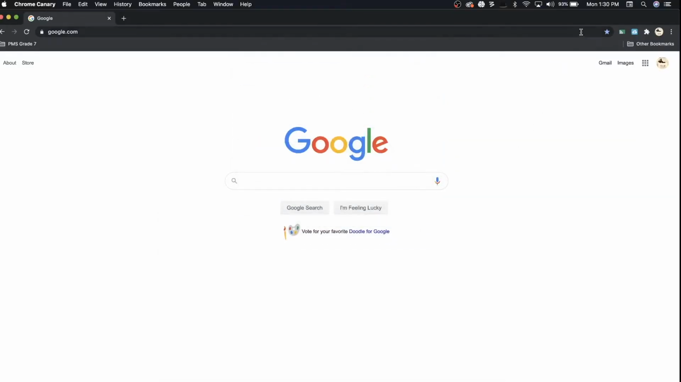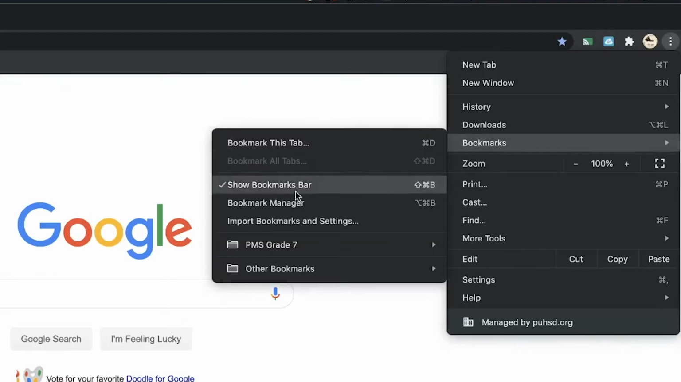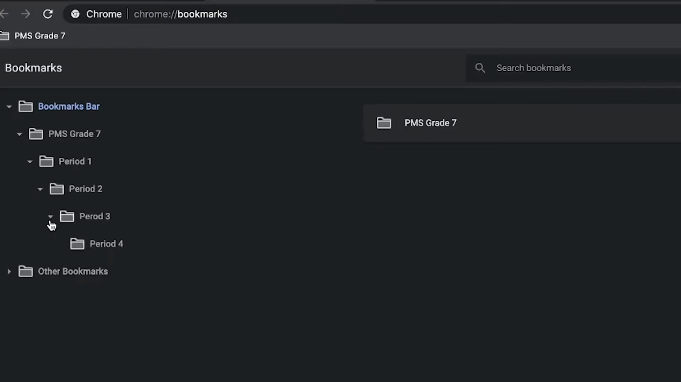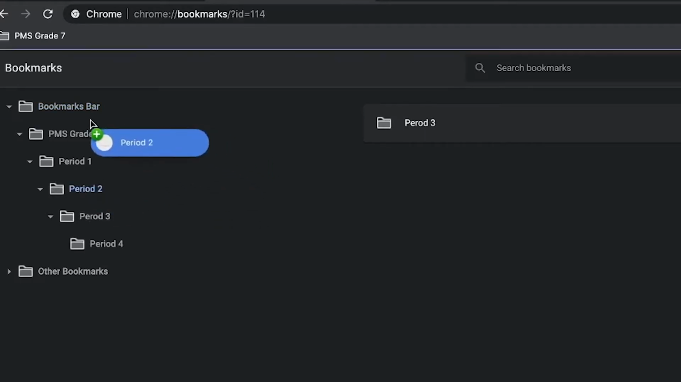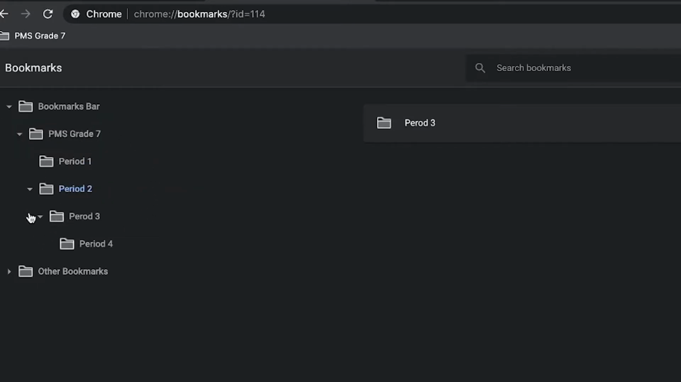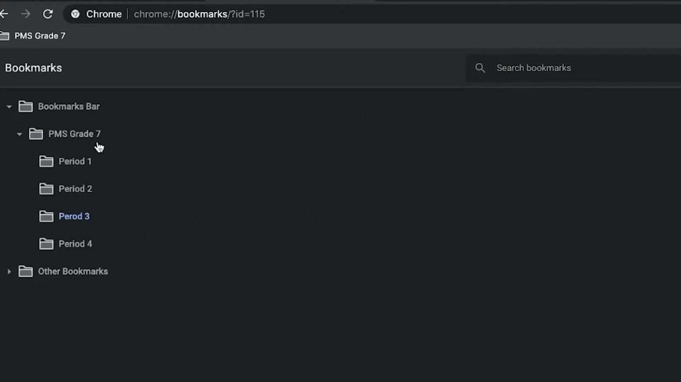So we have our periods added, and then let's go back and click on these three dots, because now that we have our periods added, we need to organize them. So let's go to the bookmarks manager and then click on period 1, 2, 3, 4. They should be all nested inside each other. But now what we want to do is move them out of there. So go ahead and drag the period and put it into our PMS 7th grade folder. So click and drag, and you might want to organize these in the correct order.